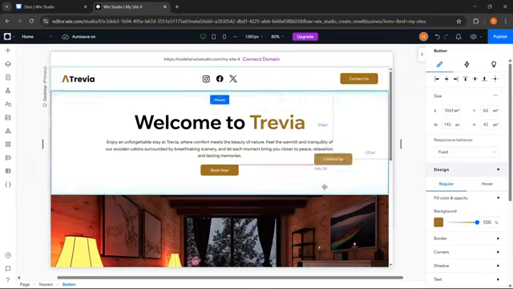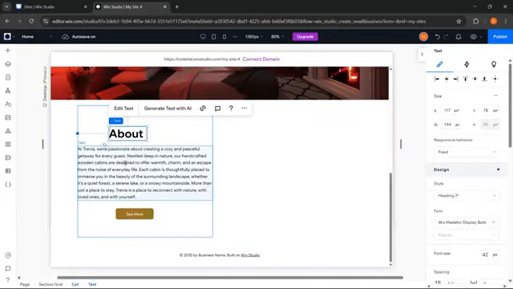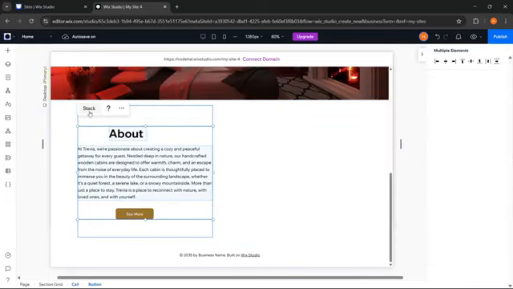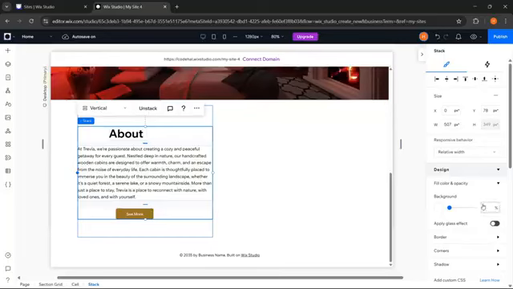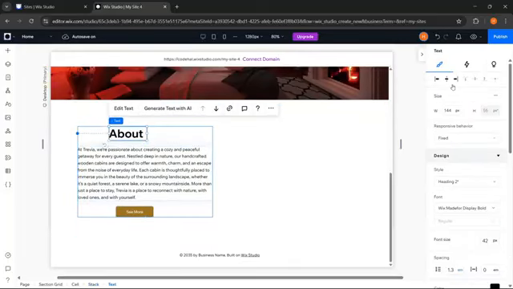Then we can copy this button again and change the button text. After that, select all these elements, click Stack again, set the item spacing, and adjust it.